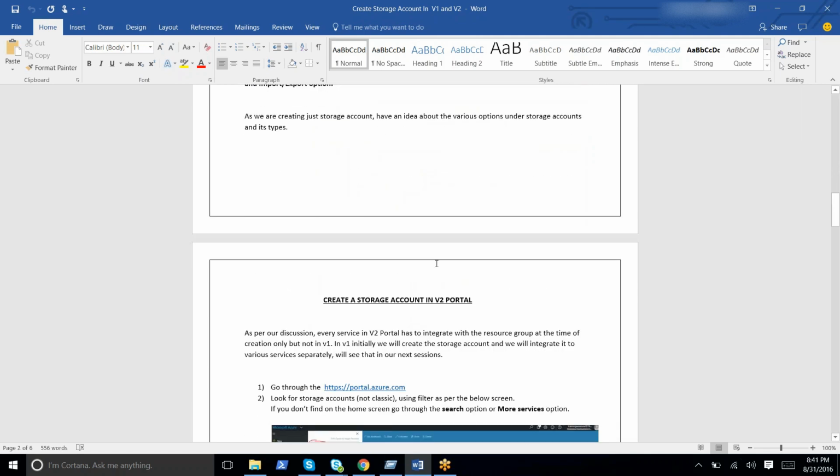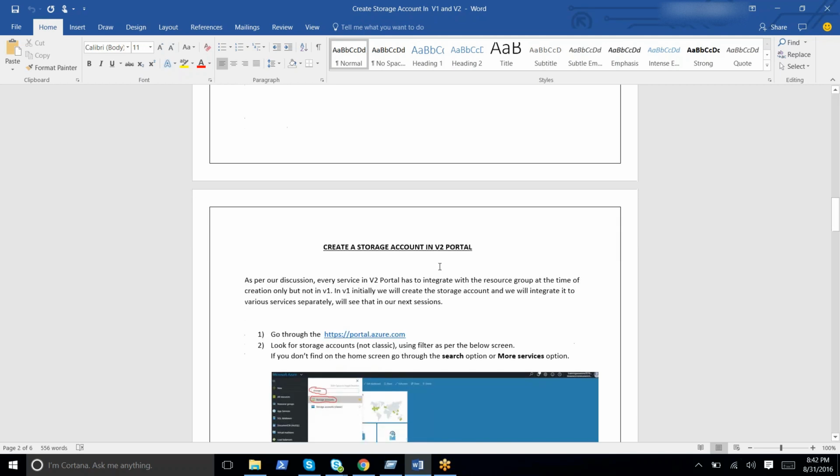Now we'll see the storage account configuration in the version 2 portal. Here it is something different. Each and every service will be integrated into the resource group model, and at the time of creation we should follow some criteria in configuring a storage account in the version 2 portal.